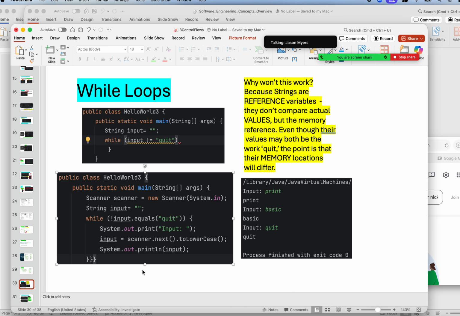And here we extend my prior example even further. If I actually type in caps print, it will input the lowercase version of it. So input equals scan.next().toLowerCase(). That's what we call method chaining.